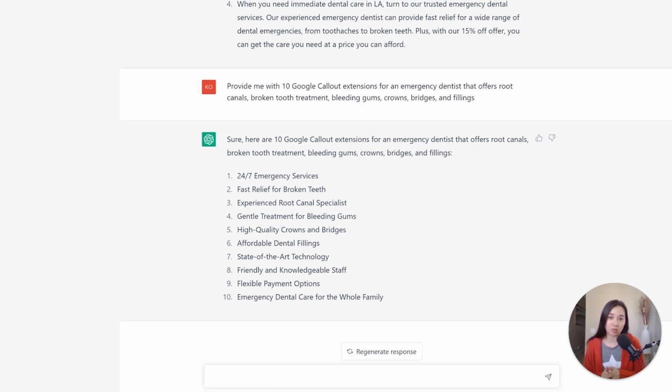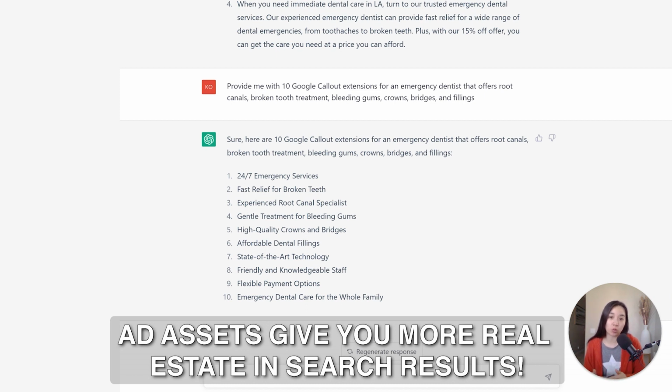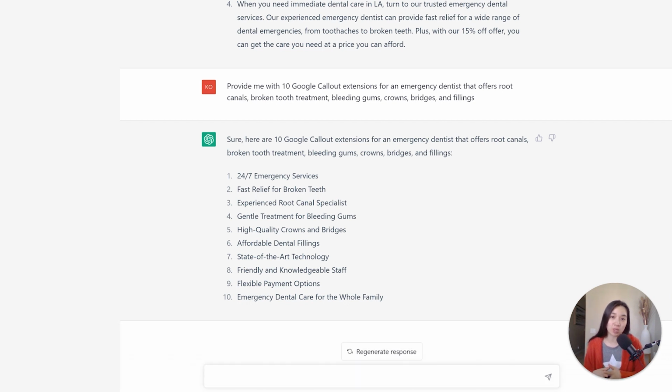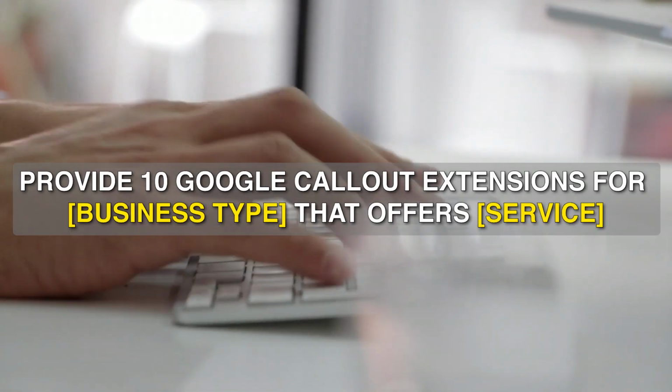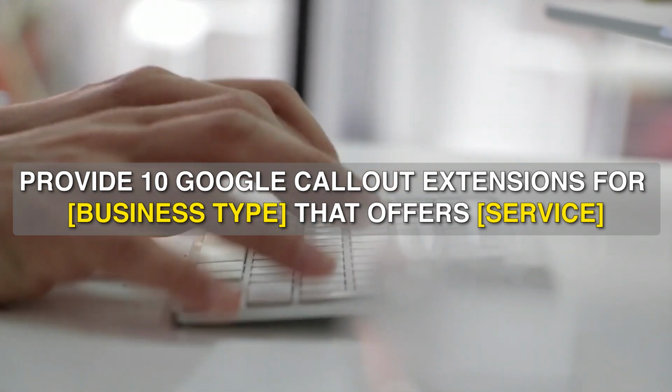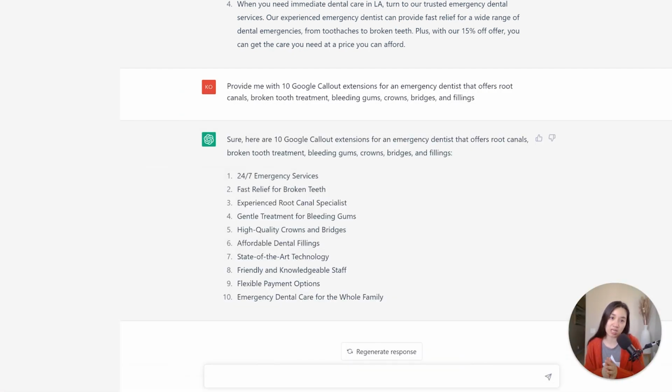The next prompt has to do with ad extensions, or now called ad assets. And these allow you as the advertiser to take up more real estate in the search results when different people are looking for you, and it allows your ads to be more prominent. So it's a really great way to use ChatGPT in order to help our ads become more prominent and show unique offers. So in this example, for this prompt, I had asked ChatGPT to provide me with 10 call-out extensions or assets for an emergency dentist that offers different services. And I listed out the services here, and this is what ChatGPT came back with.